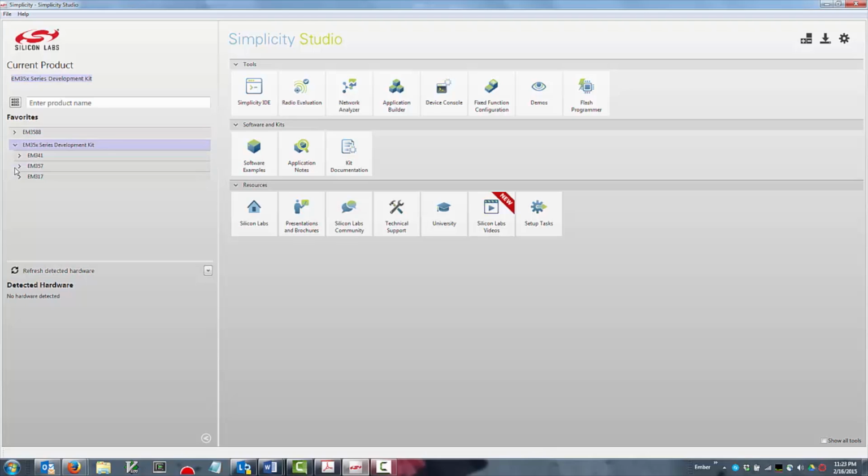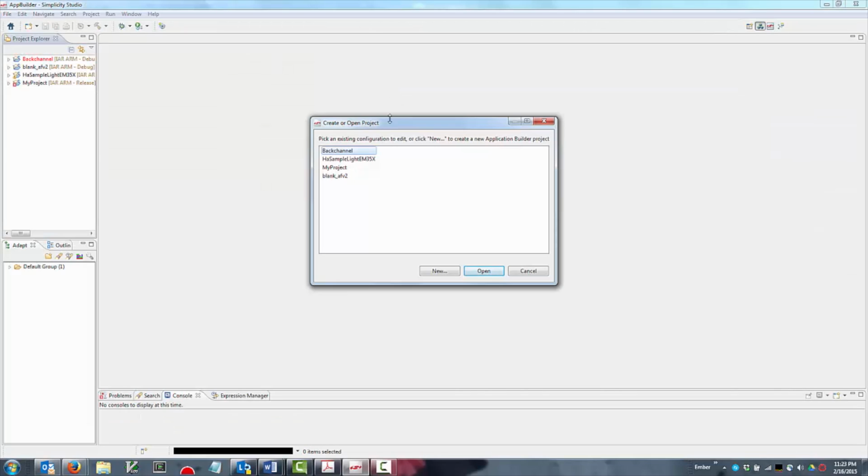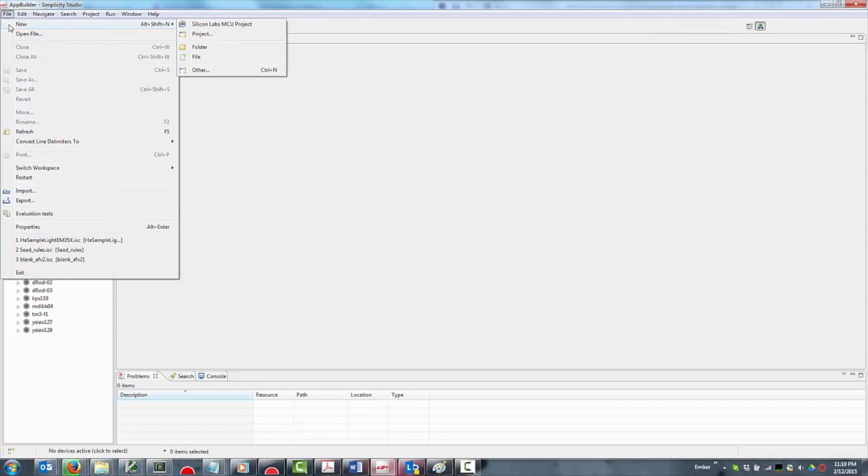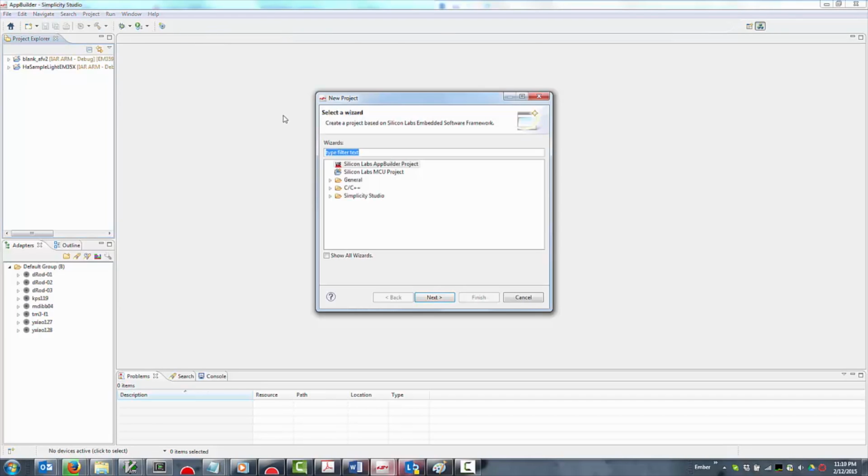Simplicity Studio shortens the software design cycle and reduces your time to market with its application builder, a graphical interface that works in harmony with Silicon Labs' application framework to make critical design choices up front. The Silicon Labs application builder, nicknamed AppBuilder, allows a developer to start a new project based on an existing framework of best practice application state machine code, developed and tested by Silicon Labs.